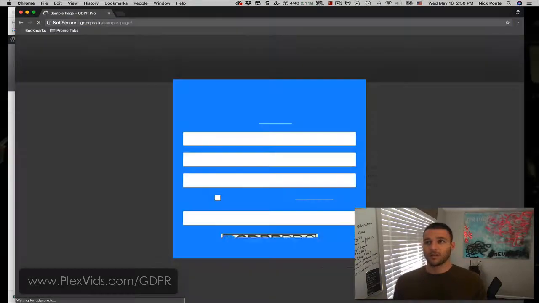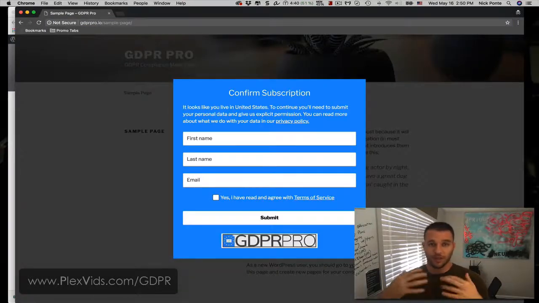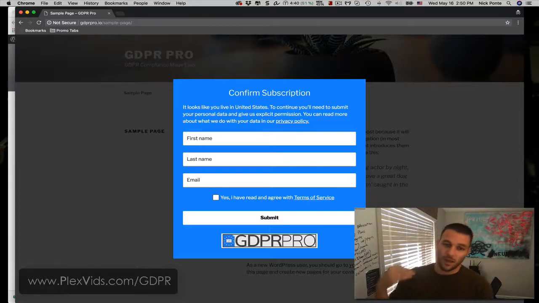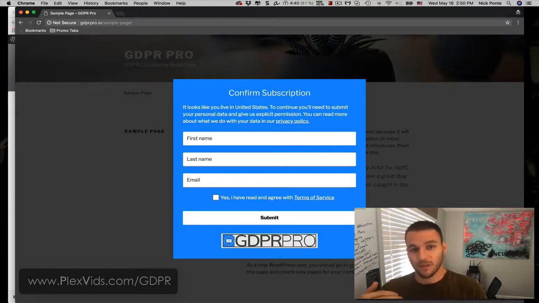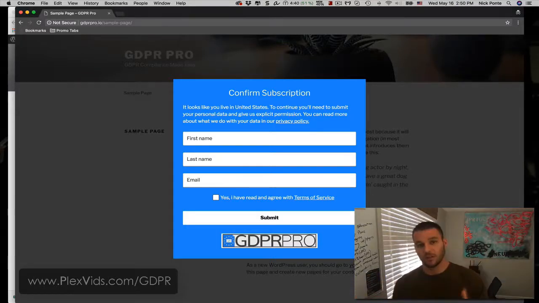So when someone enters your website from a country that is affected by the GDPR regulation, their IP address will be mapped out to the respective country. That way you can serve your GDPR privacy policy and terms of service to any traffic that's coming to your website from the EU or the UK, actually to any country for that matter.